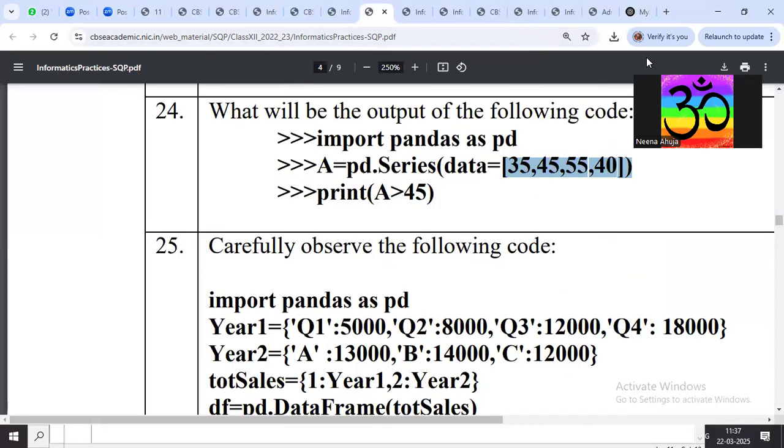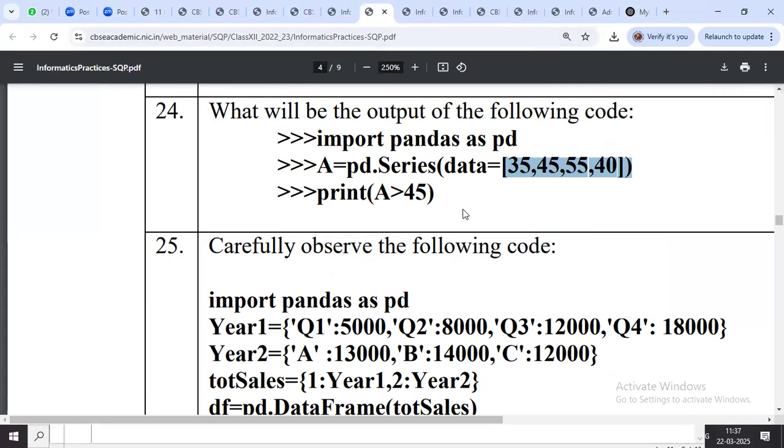Okay, there's one more question which we can discuss here. What is the output of the following? Import pandas as pd. A is equal to pd.Series, data is equal to 35, 45, 55, 40. Print A greater than 45.